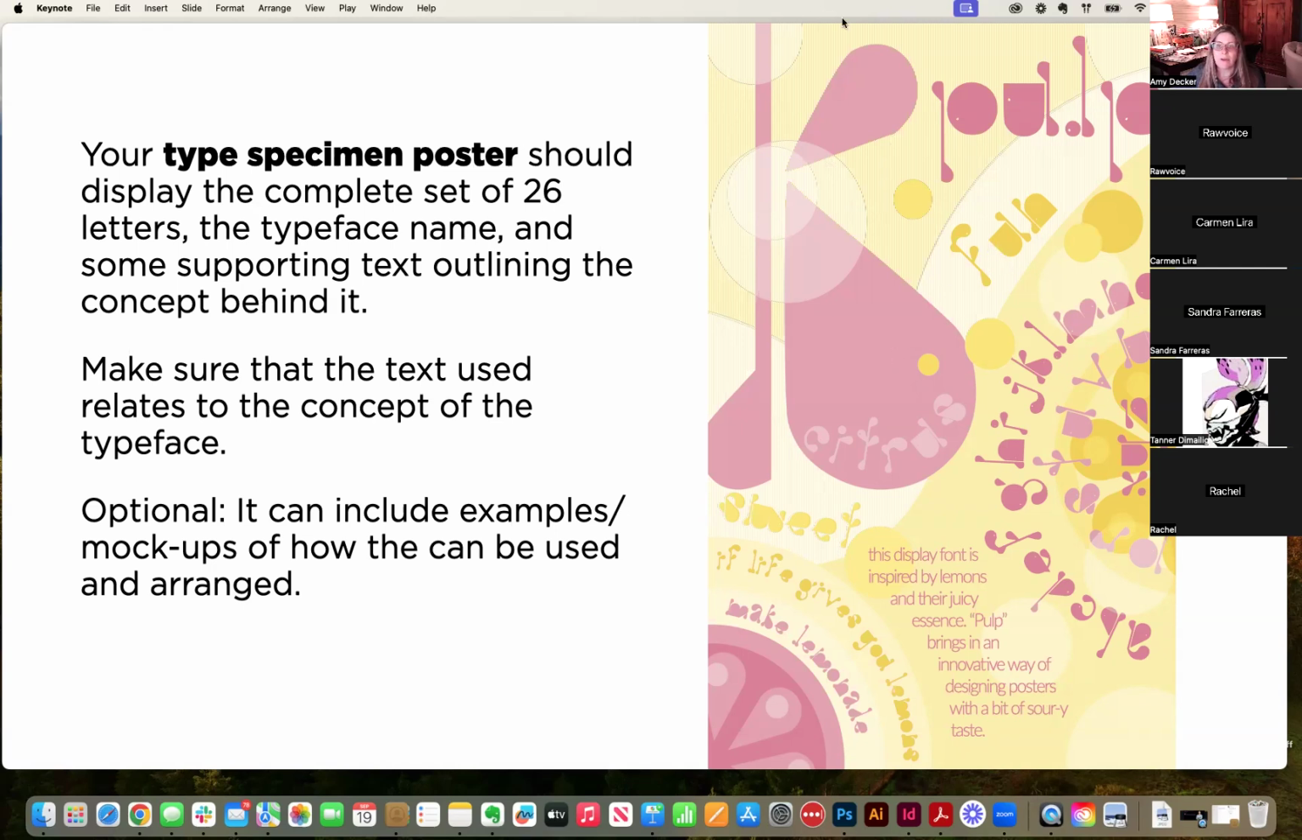Some of the keywords, a big letter. It's nice to show a really big letter so people can see the construction of it. And of course, the name of the typeface, which is Pulp in this case.